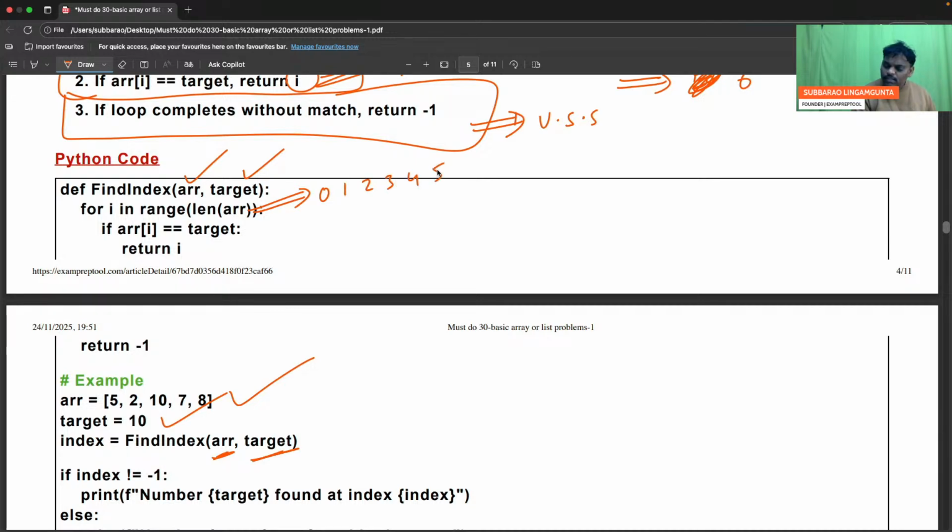Length of the array is 5, so indices 0 to 4. For each i in the range 0 to 4, take index 0. Is array of 0 equal to the target? What is the target? 10. Array of 0 means 5.